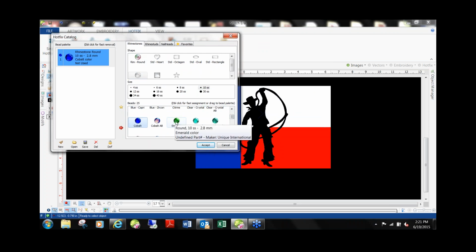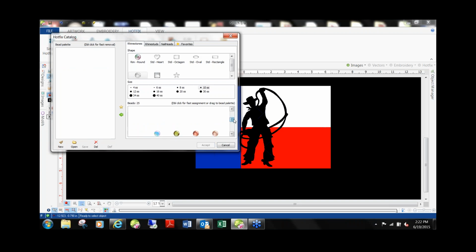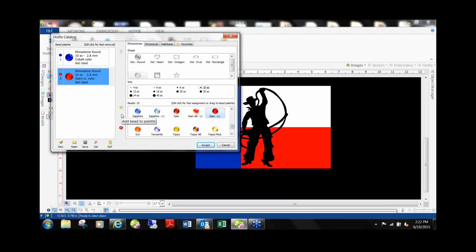Now, if I made a wrong selection on that blue and I wanted a different blue, like maybe this Montana, in order to change this to Montana, you have to click on the yellow arrow, and it changes the color, okay? The red arrow pulls it back out of the bead order, okay? Again, the green arrow adds the color, and we'll choose red SS10. Add it to our catalog.